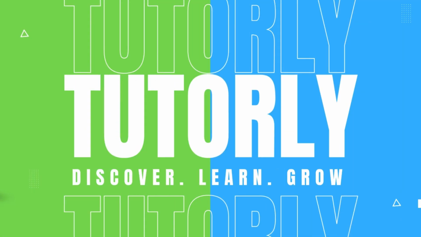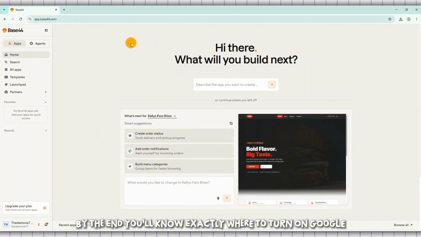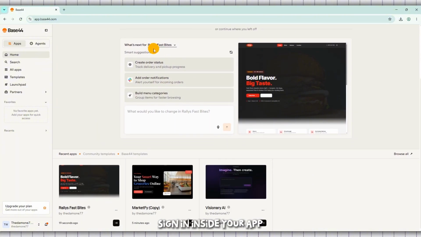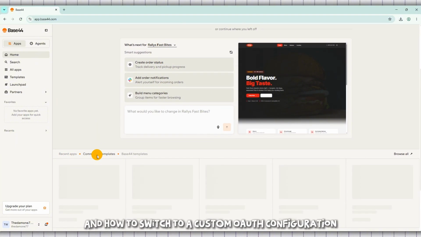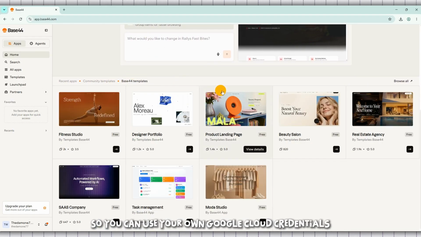So in today's video, I'm going to show you exactly how to set up Google Custom OAuth to Base44. By the end, you'll know exactly where to turn on Google Sign-In inside your app, and how to switch to a custom OAuth configuration, so you can use your own Google Cloud credentials.